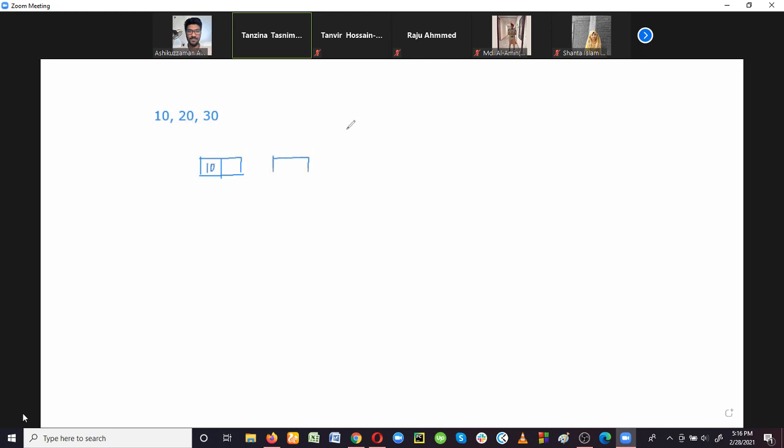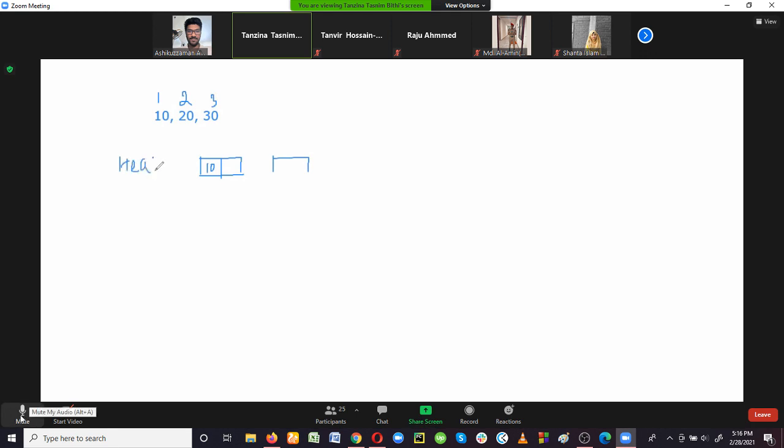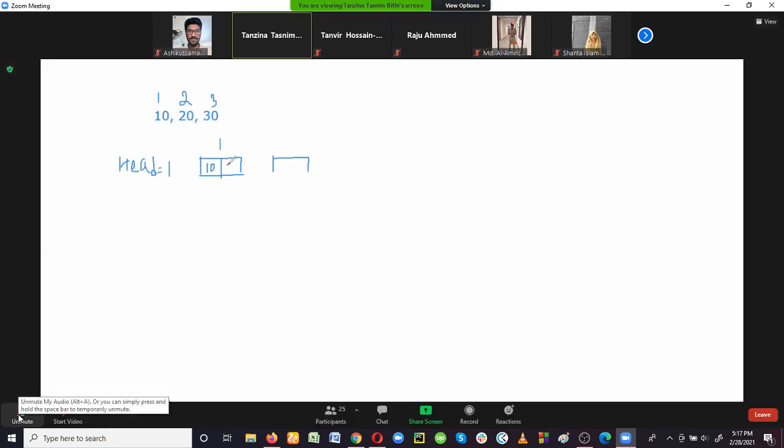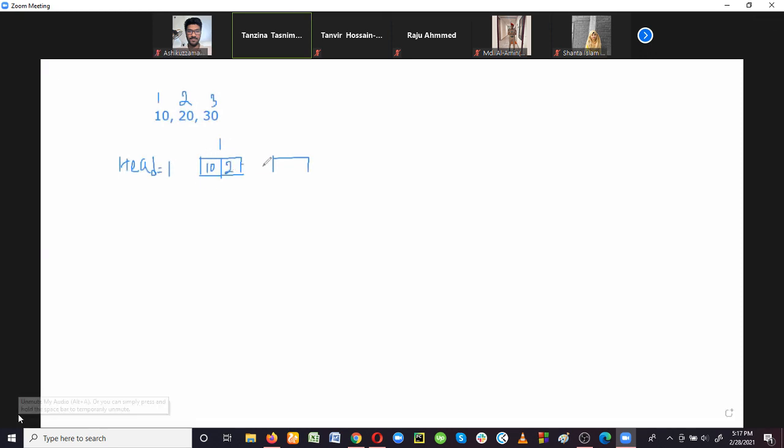Suppose the memory location of 10 is 1, for 20 it's 2, for 30 it's 3. And from this head pointer, we know which one is the first data element. If head equals 1, then 10 is the first data element. If we store the value 2 here, that means 20 is the second data element. Then the address of the third data element is 3, which means 30 is the third data element, and there are no other data elements here.